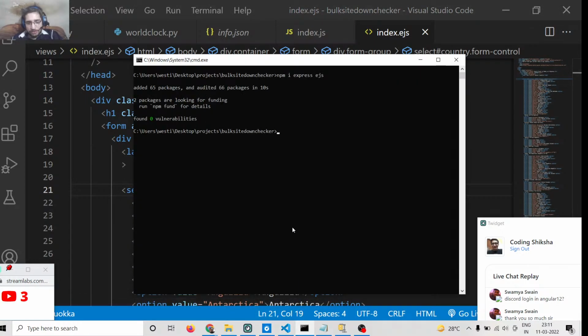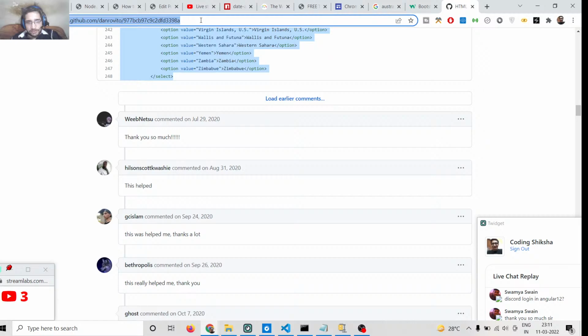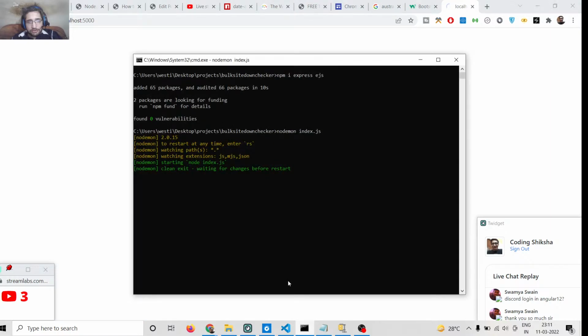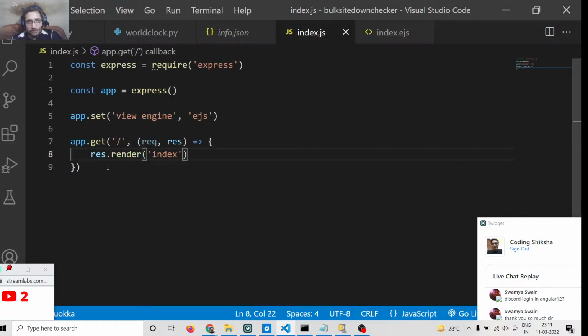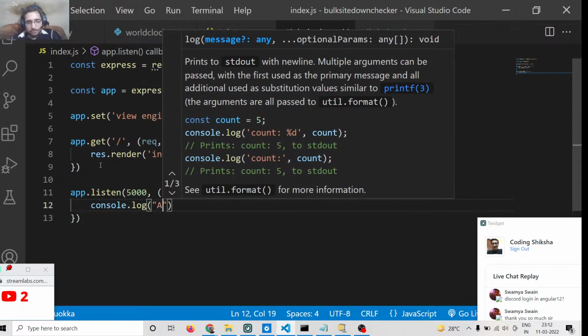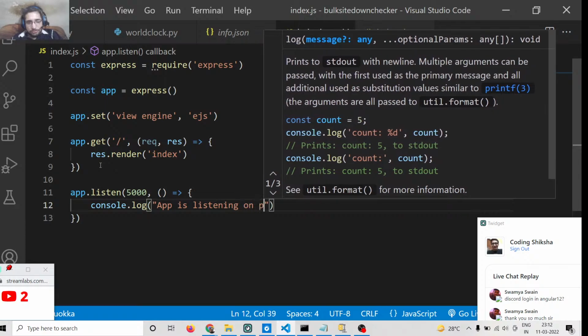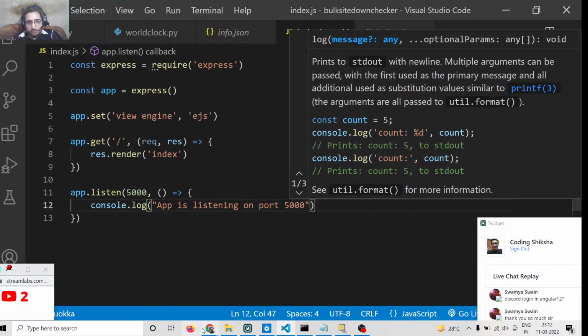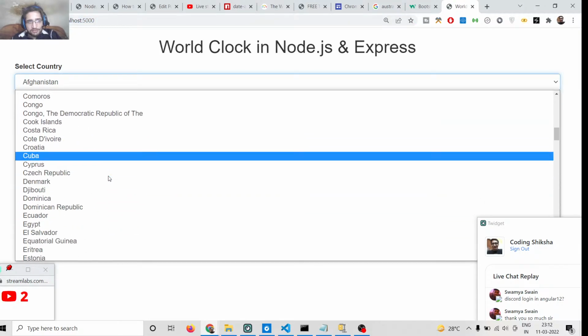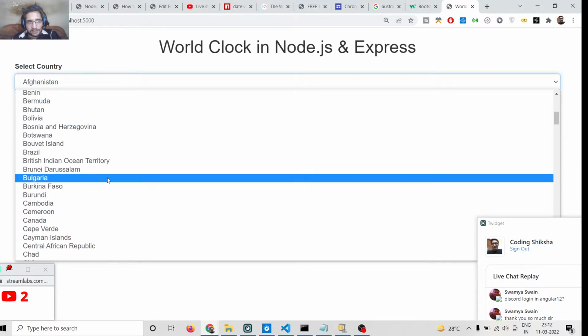So basically if I launch this application, you will see nodemon index.js. You will see something on the screen. So if I see here localhost 5000, I think we haven't started the application. So we need to add this line app.listen 5000. App is listening on port 5000. So now you will see this is your select list which contains all the countries. So here you can select any country to get the current time of any country.